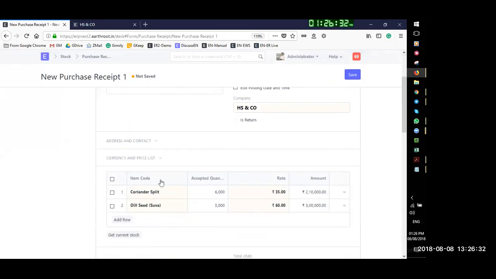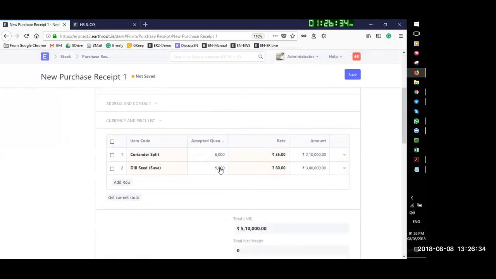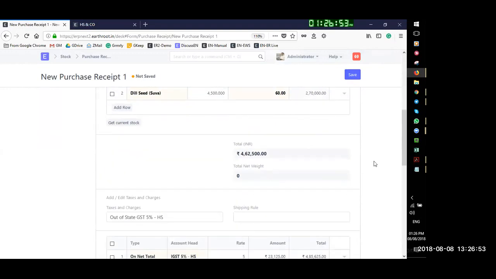This is a new purchase receipt. I have received 6,000 quantity, and 5,500 as a quantity, which I am, let's say I do not get the full quantity, I just get 5,500, 500 kg less. And here I get 4,500 as the quantity. So I will just record that.